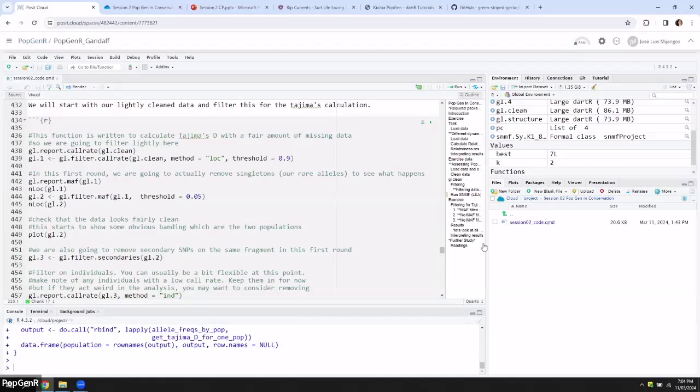So there's no way to know that this is absolutely the right answer until we can do whole genome sequencing at high depth on every individual for very cheap. That will probably solve our problems a little bit more, but we're not there yet.